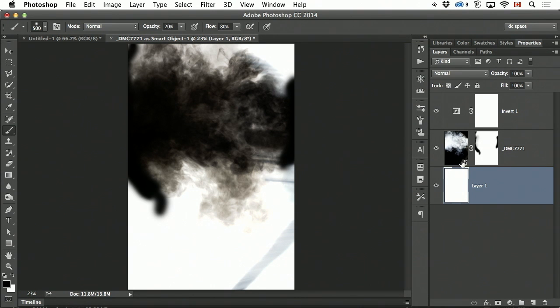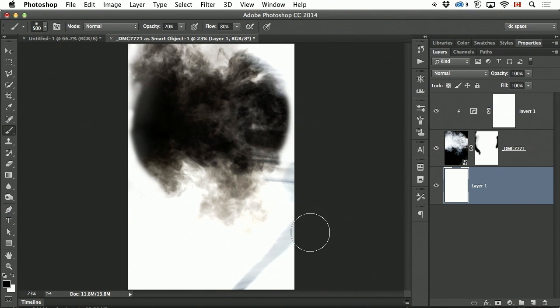and it filled with black. Oh, that's because invert is there. Okay, sorry, there we go. So I'm doing this rather haphazardly and quickly, but just to show you the idea.